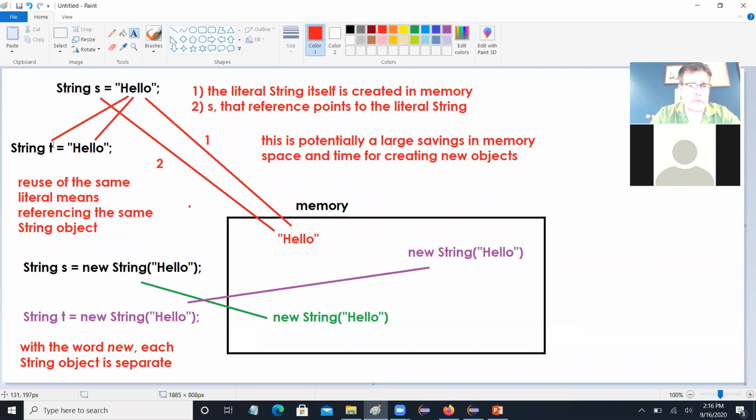So basically, there's not really an advantage to creating it as a new string. Because if I say large savings in memory space, creating time for new objects, there's not really a compelling reason to use this over this. As we'll see in a second, one of the strange things is anytime I change a string, it's actually going to create a new string object. You can't actually create strings in place. So there's not really an advantage to making it a new string.